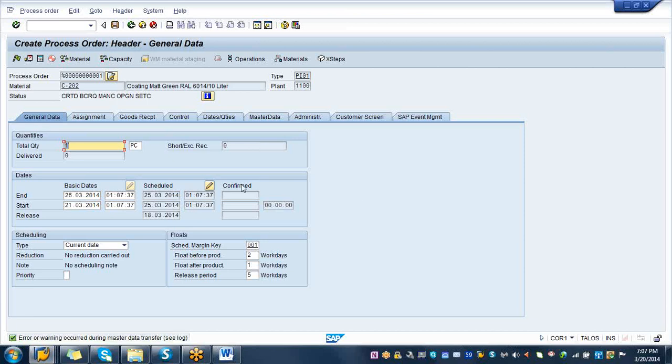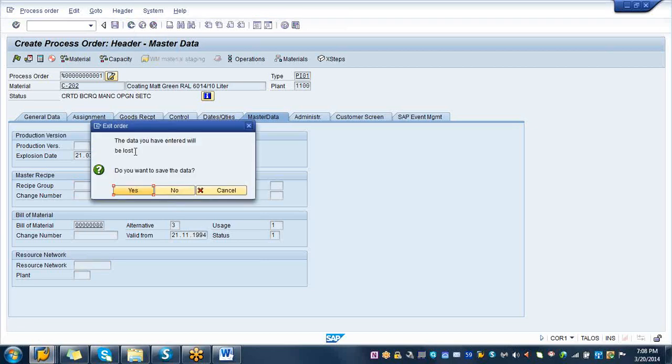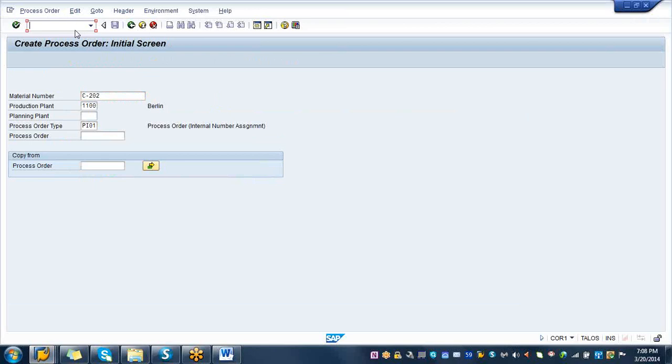Okay. So for this material, there should be a master data. This is the bill of material. There's no master data. There's no master recipe. Okay. So why is there no master recipe? Do you want to save the data? No, I don't want to save the data. First, let us see why we do not have a master recipe for this material.